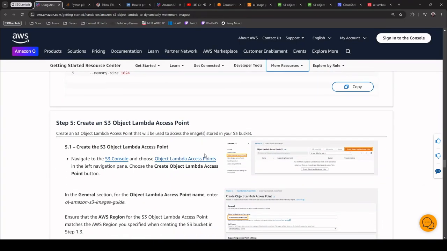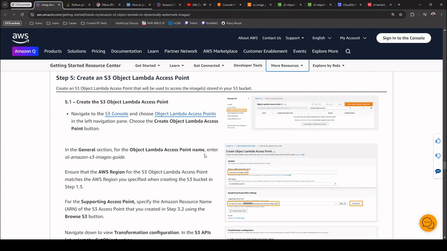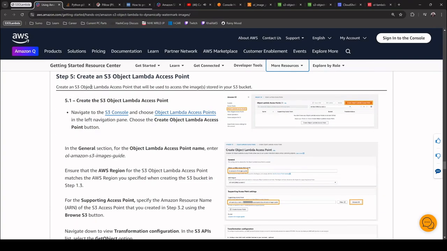Step 5, create an S3 Object Lambda access point. Create an S3 Object Lambda access point that will be used to access the images stored in your S3 bucket. Navigate to the S3 console and choose Object Lambda Access Points. In the left navigation pane, choose the Create Object Lambda Access Point button.